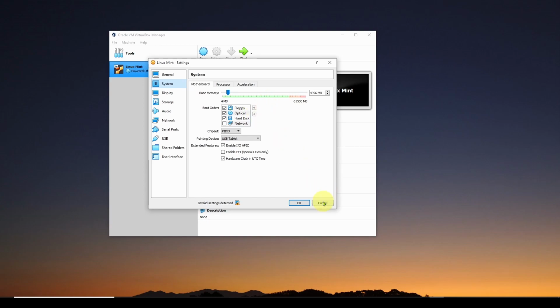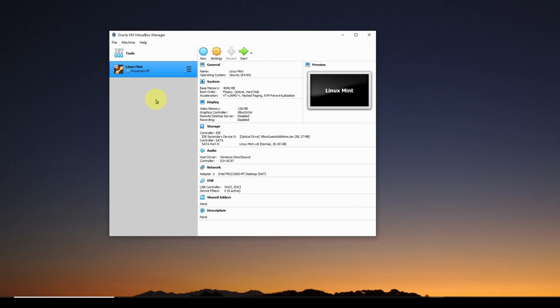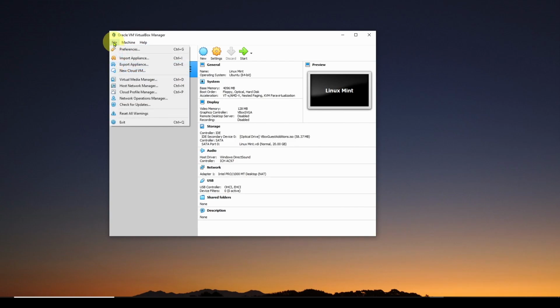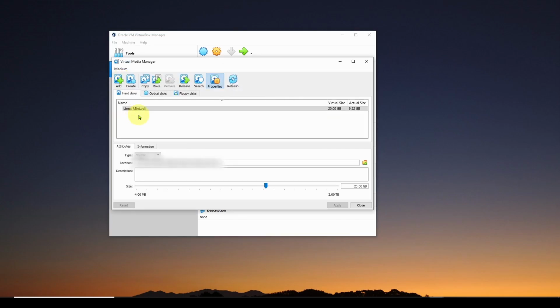Now, to change the hard drive size, you go up to File, Virtual Media Manager. You'll see your virtual machine, just double click on it, and down here you'll see this slider where you can adjust the size of the hard drive space. Here it's 20 gigabytes, and I can set it up to 2 terabytes, whatever is available. So very easy to do that.